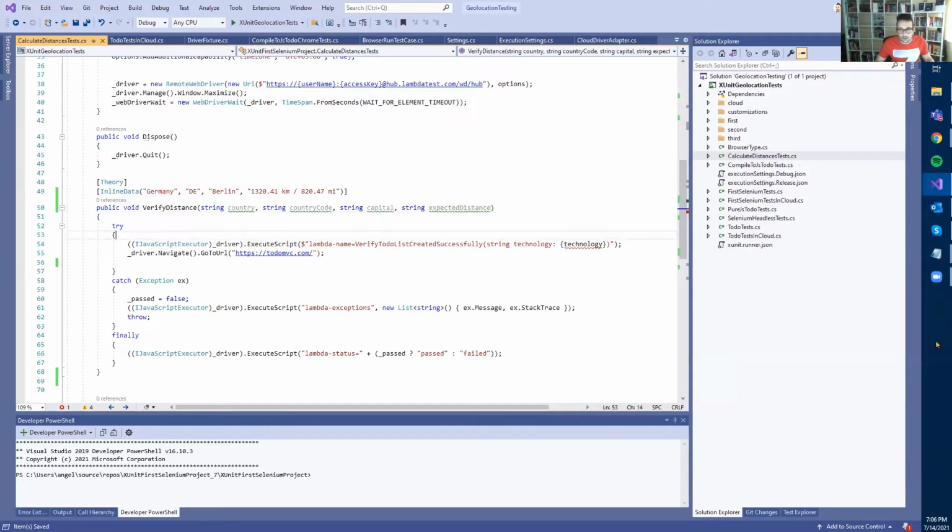Now, here we can rename the name of the test in LambdaTest, and we can change it to something like verify distance between Bulgaria and the country, like this. All right. Next, we need to navigate to the website.